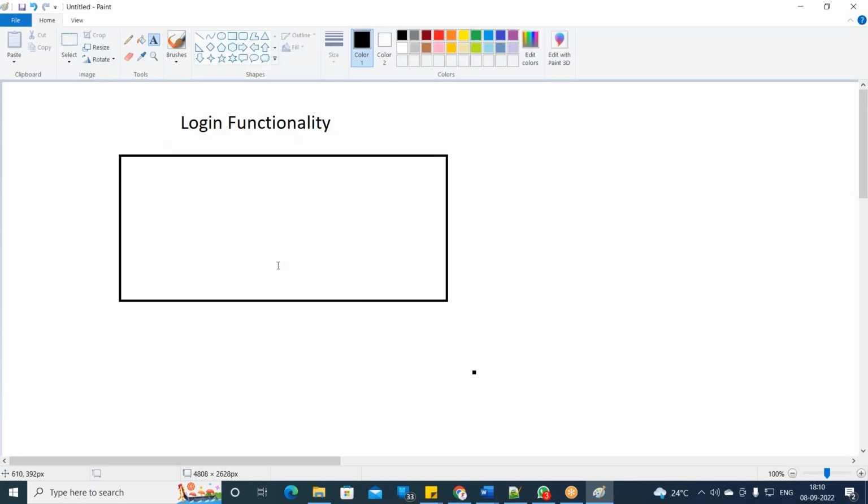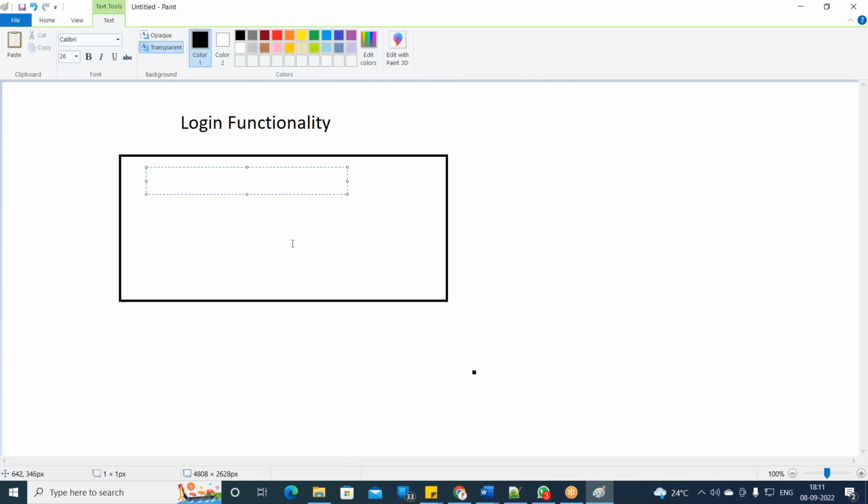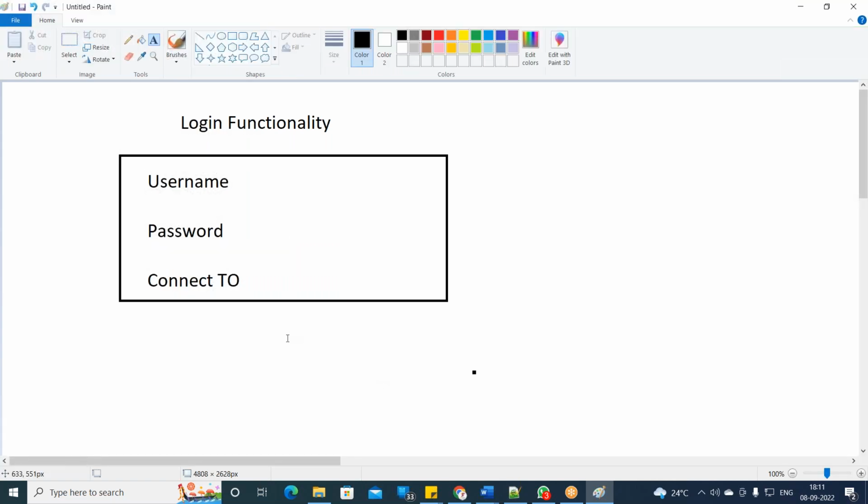In a login functionality, what will you typically have, guys? Can you please tell me? Username and password, sir. Username, wonderful. And password, okay, wonderful. And let's say there is something called connected to as well. I'll tell you what this is.